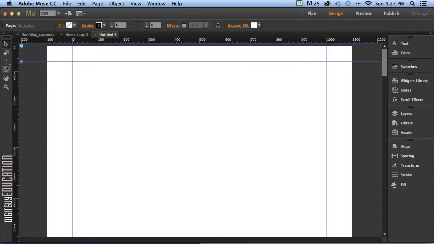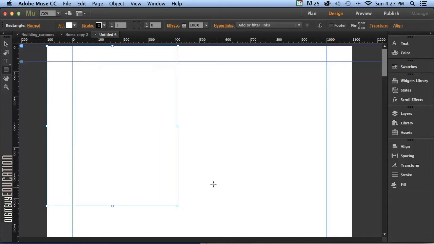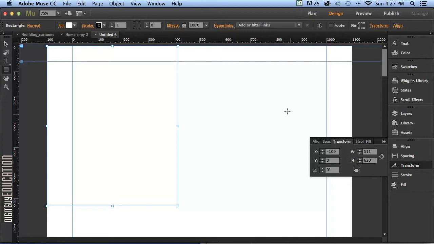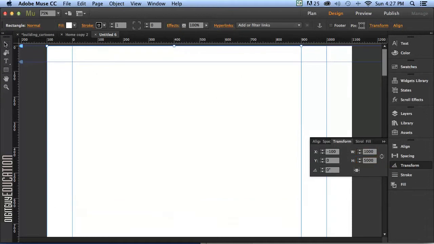Okay, the first thing I'm going to do is, rather than place a background image, I'm going to grab the rectangle tool and just draw a rectangle from the top left hand corner. It doesn't matter what size it is. Then I'm going to open up my transform box like this, and under W for width I'm going to type in 1000, and then for height I'm going to type in 5000 like that, which is the size of the site itself. Okay, when I click like that, you'll see I have this massive huge box.